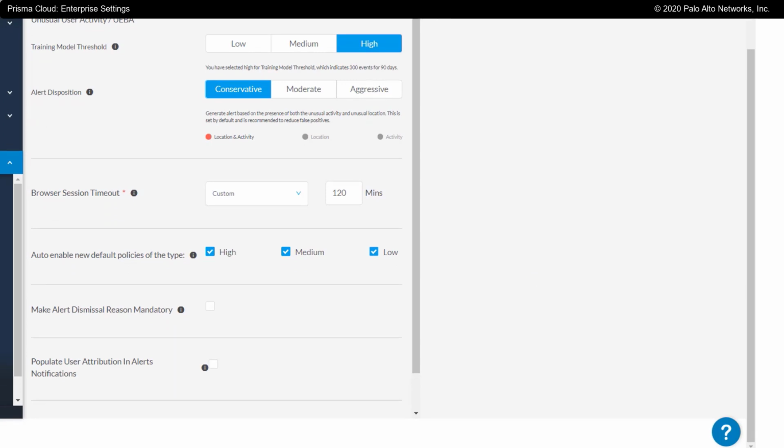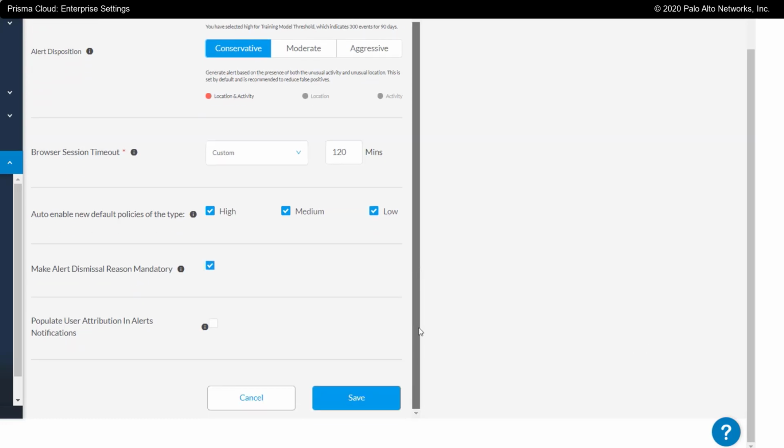After that, we have the Make Alert Dismissal Mandatory setting, and this would require any user who has dismissed an alert to leave a note explaining the reason for dismissal. This setting is either on or off. Use the checkbox to select or deselect the setting, and I kind of like this idea, so I'm going to go ahead and enable this setting as well.